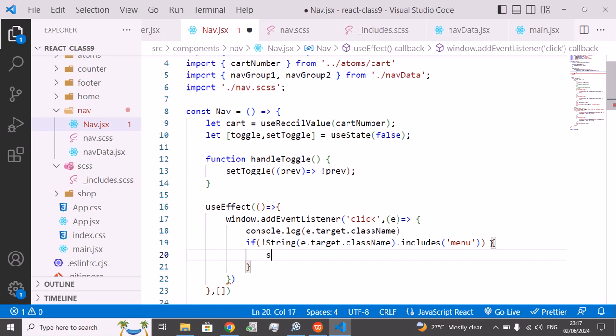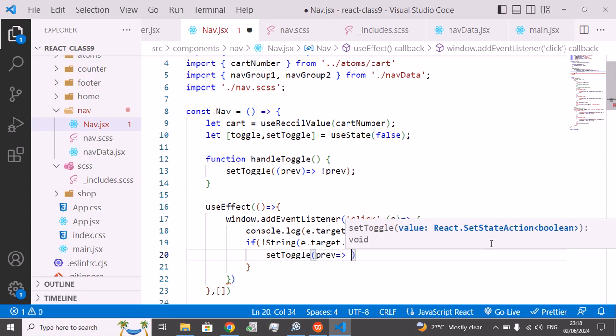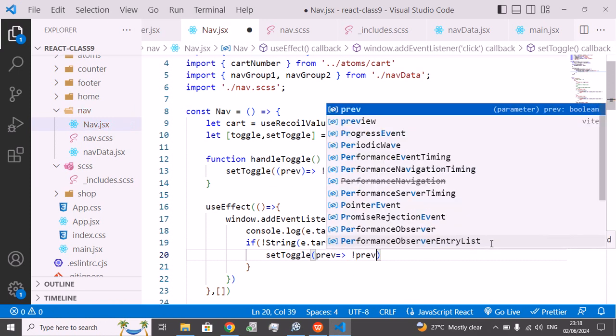So I'll use setToggle, then the previous, then this, then not prev. So this is the optimized version. Now the optimized version of the set function of useState prefers a function rather than just putting the variable like this, or rather just putting the value like this. So this is the optimized version.